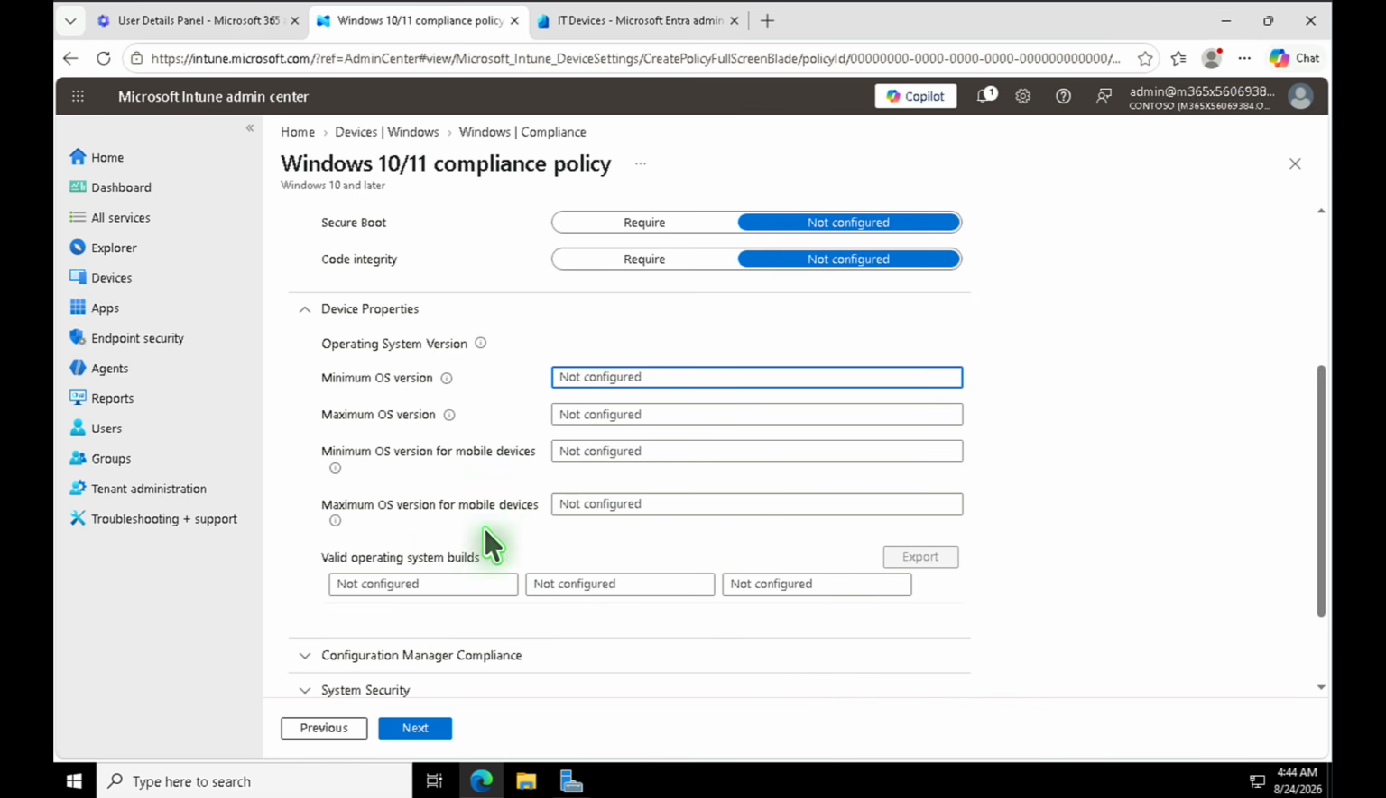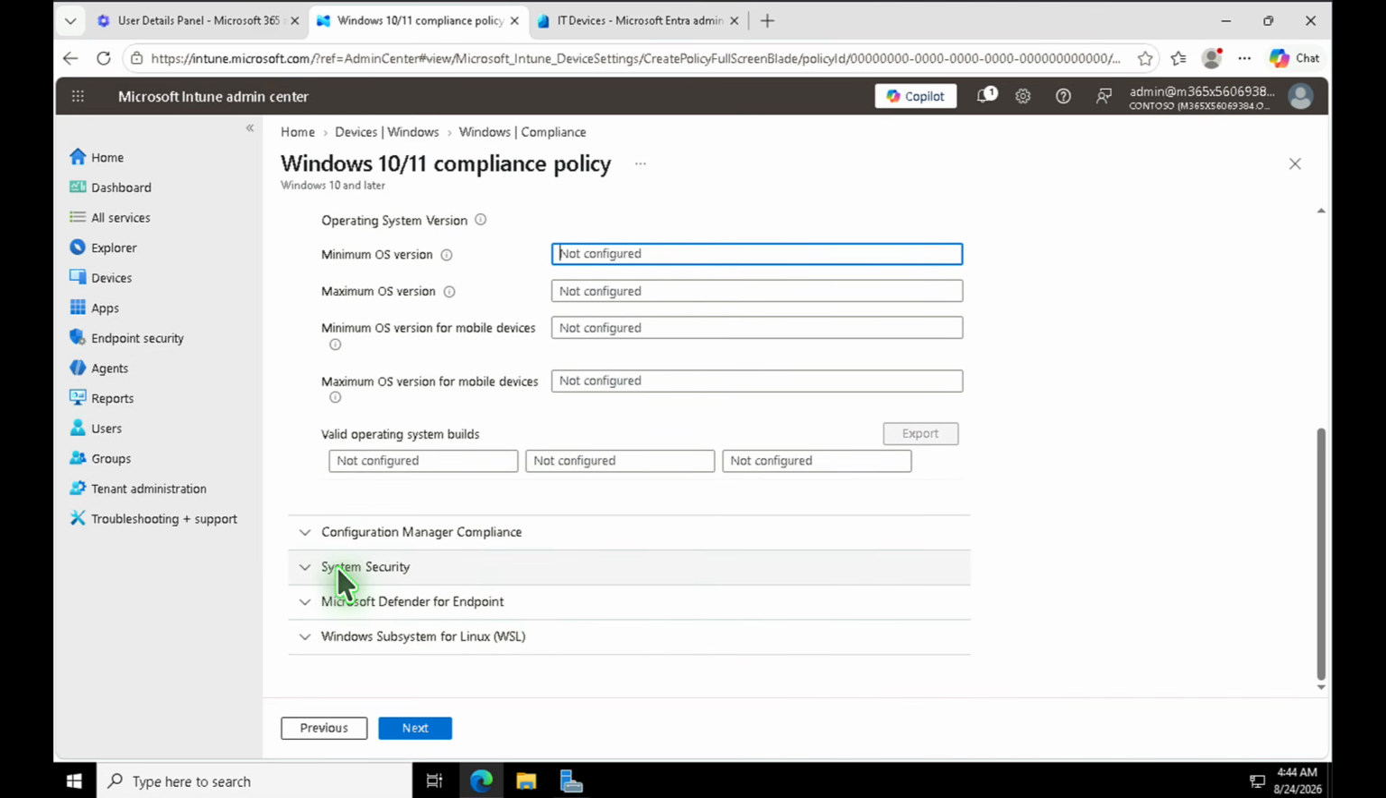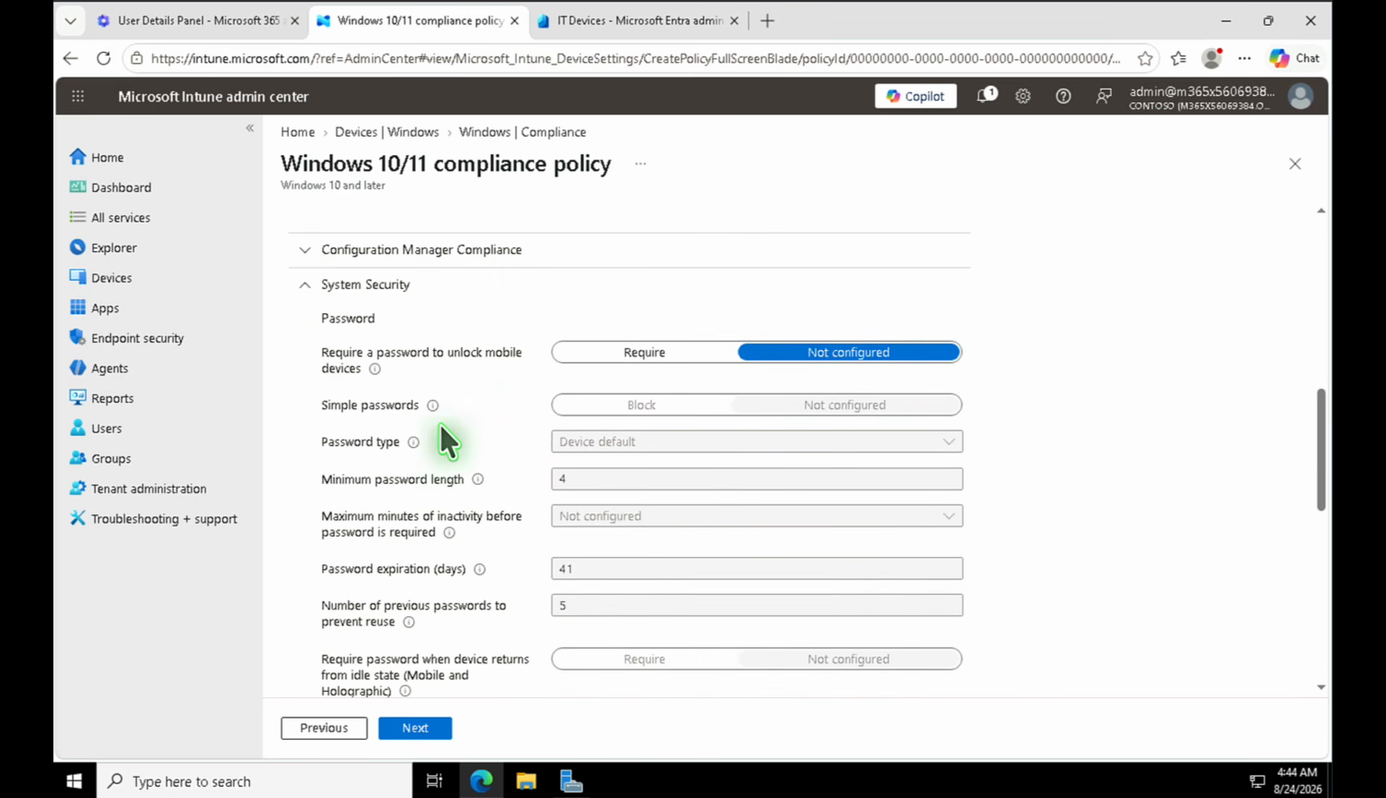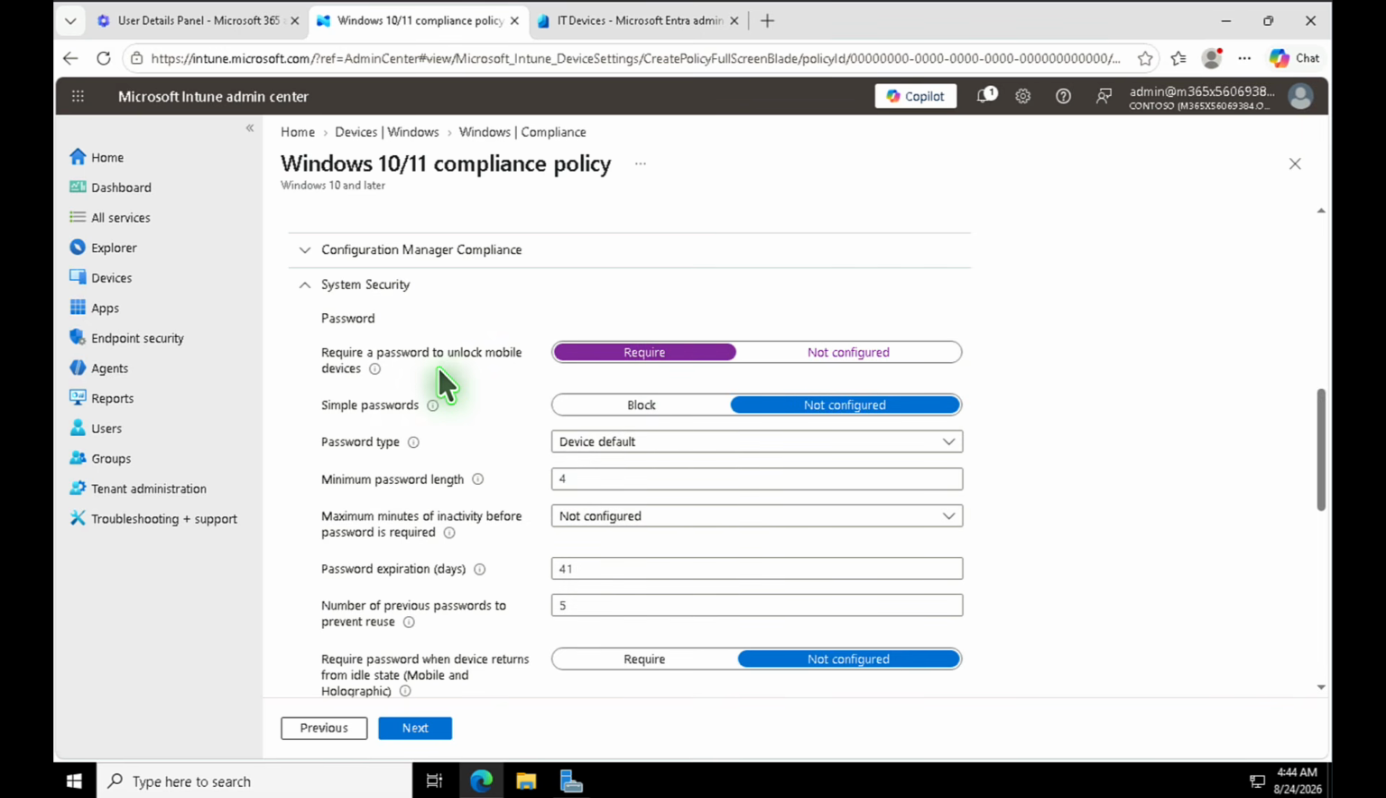Very, very useful. And you can do, for example, different policies for different builds. Other things that we've got, things like system security, setting minimum passwords, requiring biometrics and so on, Windows Hello for Business, all of that really, really kind of important settings here.